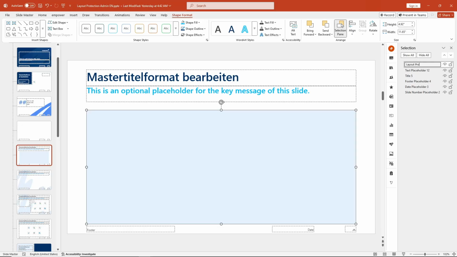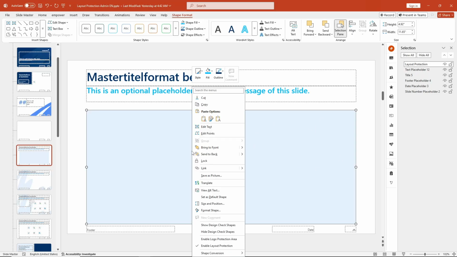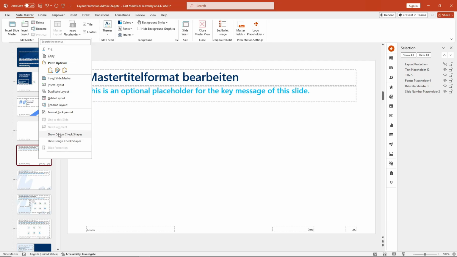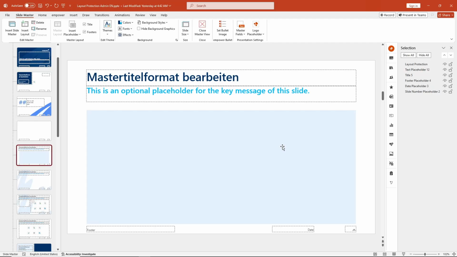it to Layout Protection. To prevent the element that marks the layout protection area from appearing on the slides later, you can hide it by right-clicking on the element and click Hide Design Check Shapes. If you want to edit the element again later, simply right-click on the layout and select Show Design Check Shapes. Alternatively, you can also select the eye icon in the overview of elements at the edge of the screen.